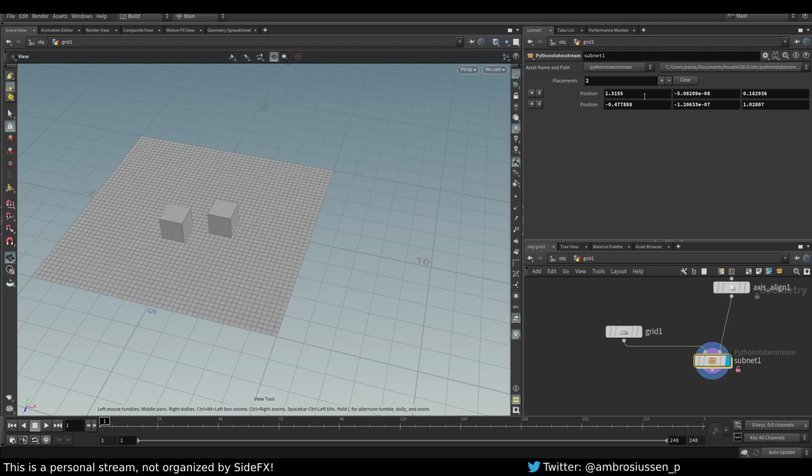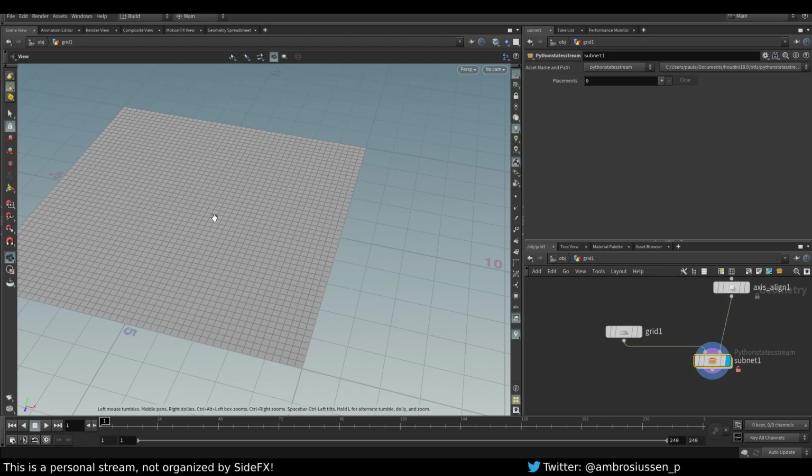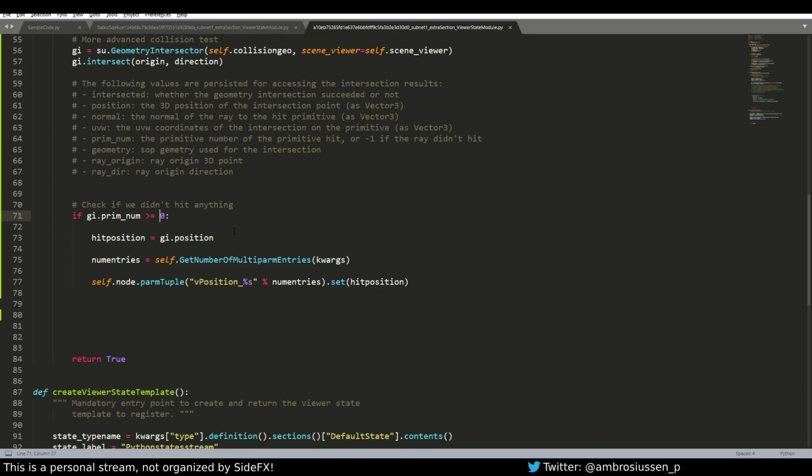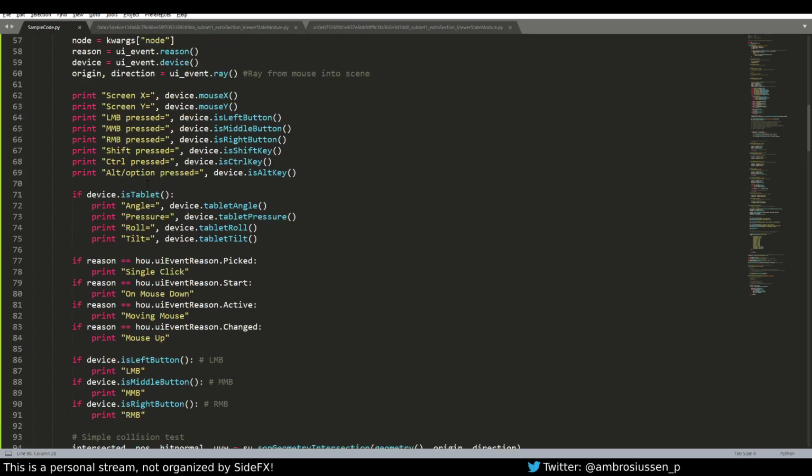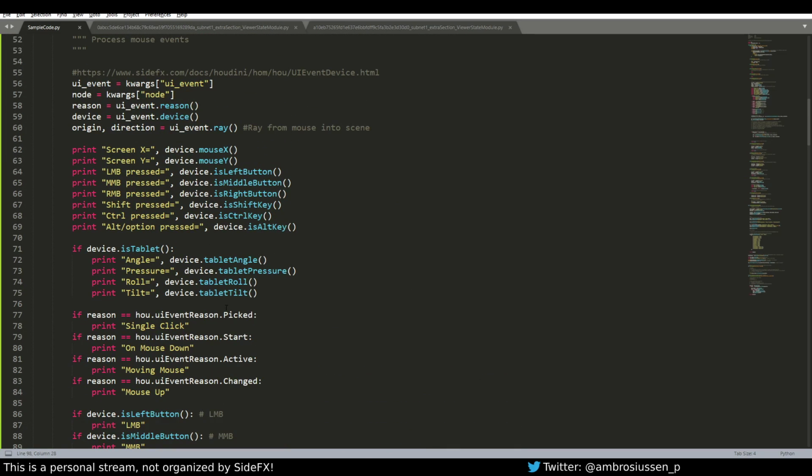So what we're going to want to do is add the ability to just place it. And the way I'm going to be doing that is by getting whenever we hit our mouse button. And the way we can do that is by using this reason parameter, which is what you can get from our UI event, which holds all the UI events that happen in the viewport.